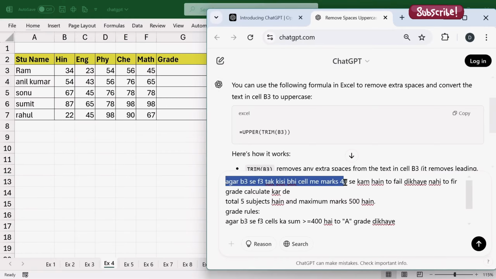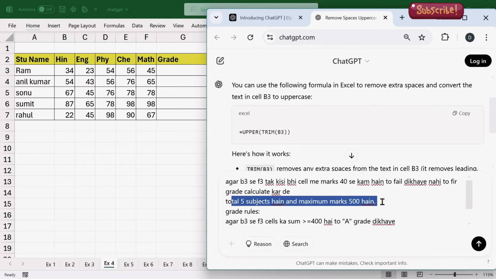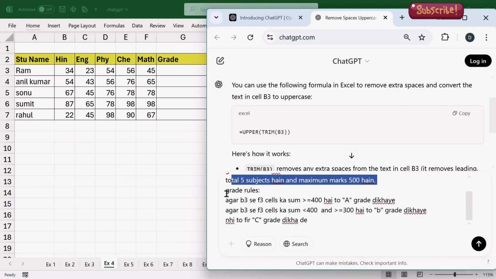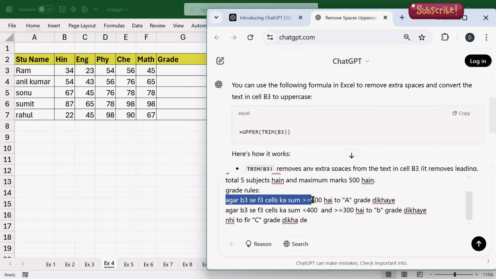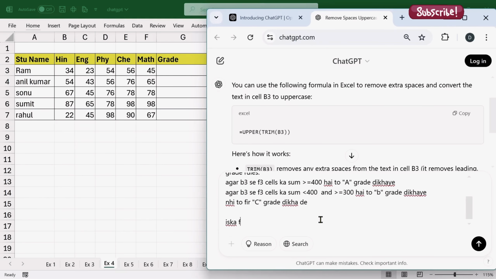If any cell from B3 to F3 has marks less than 40, then show fail, otherwise calculate grade. Total 5 subjects, maximum marks 500. The grading rules are written here. If the sum of B3 to F3 is greater than or equal to 400, show A grade. If the sum is less than 400 and greater than or equal to 300, show B grade. Otherwise, show C grade. Tell the formula.